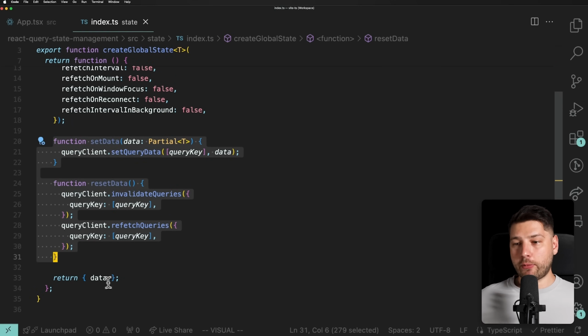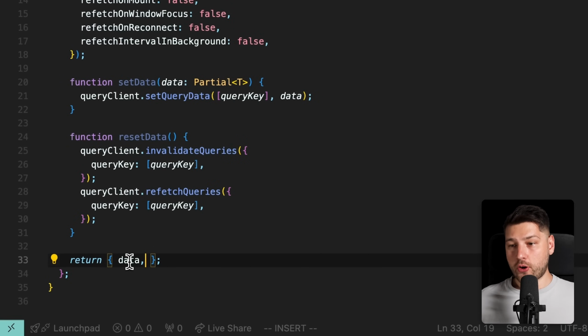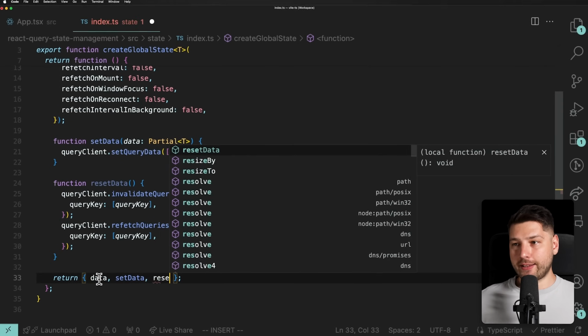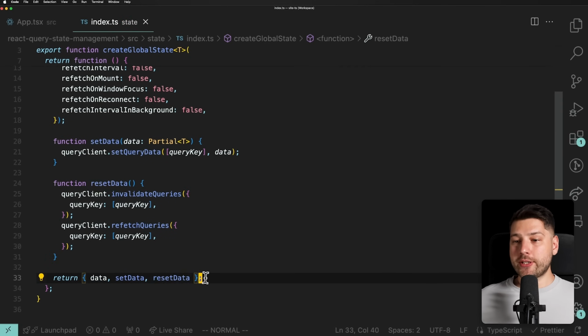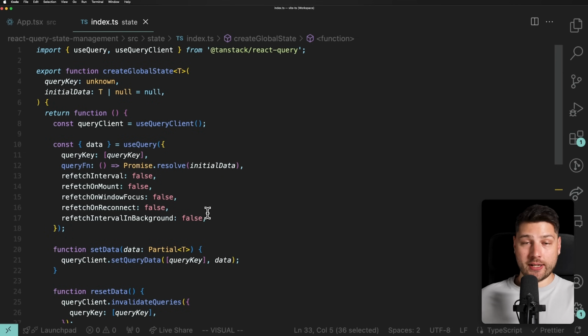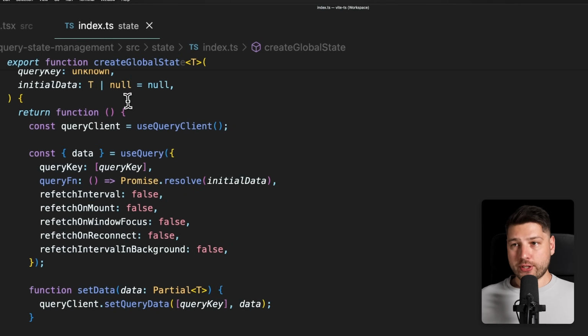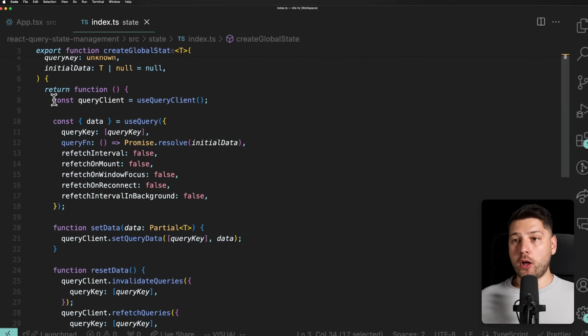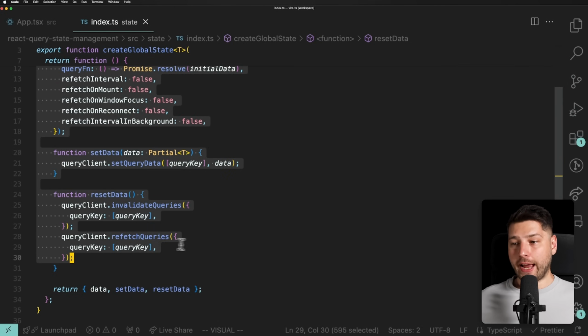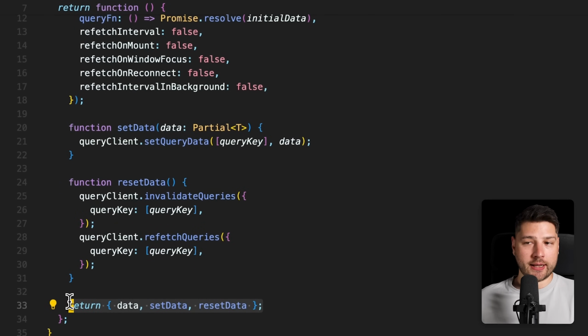And now the only thing that we have to do is just return the functions. So setData and then resetData. And now we're able to use this inside of our component to actually manipulate and access the data that is used inside of the state. And really, this is all that we need. One function to create a global state. It returns another function with all of the logic from React Query to actually handle our state. And then it just returns all of the logic over here.